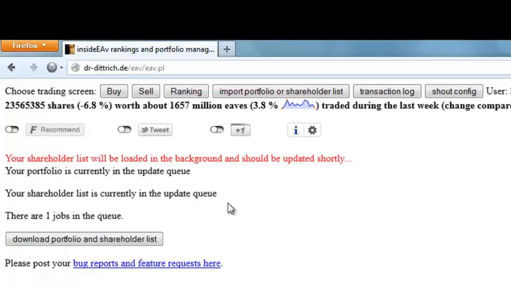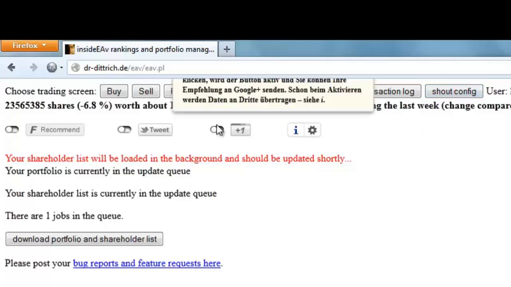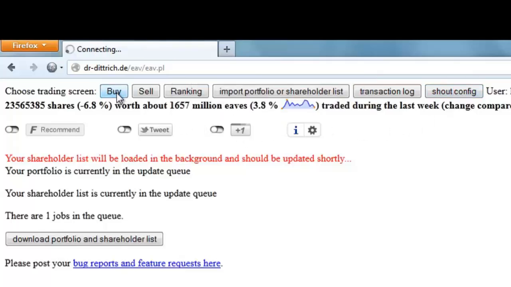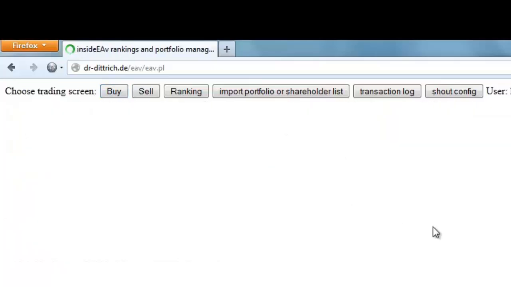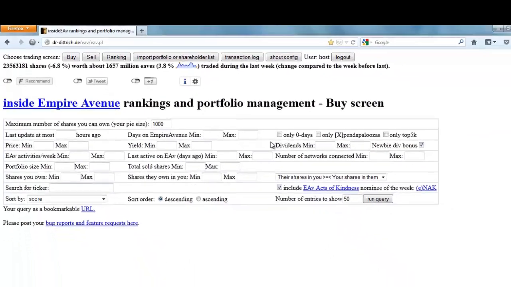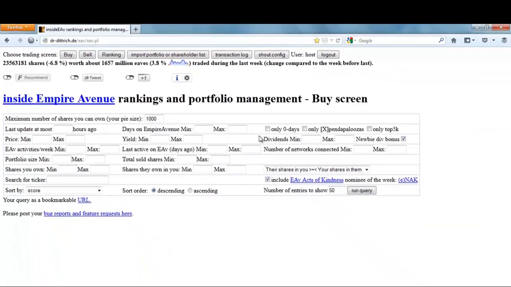So in this case, now you can check out rankings of people, transaction logs, basically your shouts and your config. Basically, this allows you to customize your shout out per transaction. So I'm just going to do a buy today, and I've got about 360,000 EVs to spend, but I'm going to make a purchase of 5 shares of each of the top 200 div stocks that are within specific parameters, and I'll show you which ones those are.